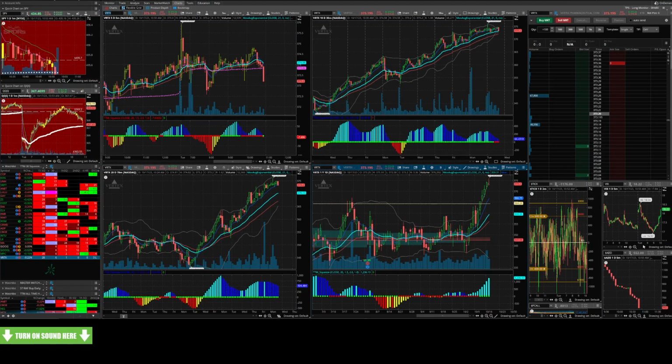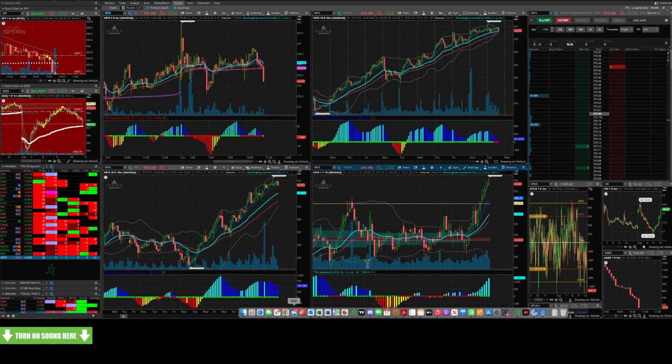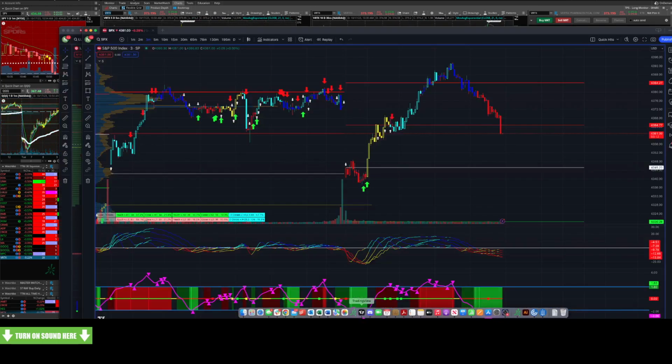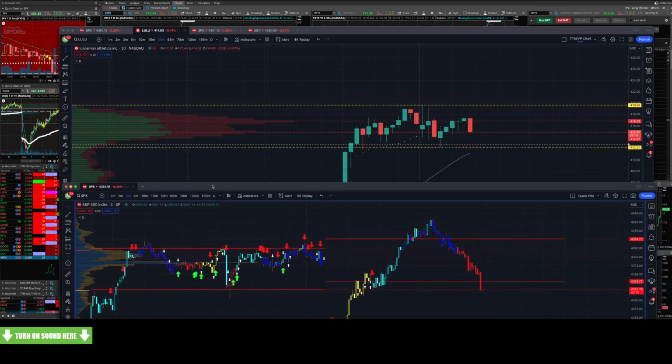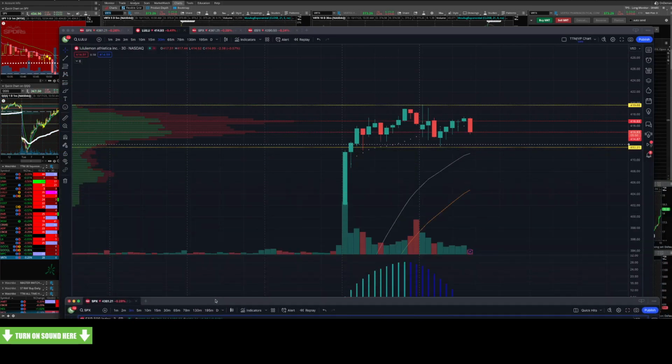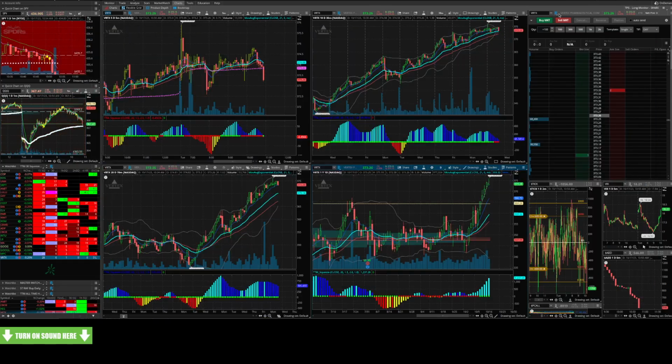Okay, so now we're back into Thinkorswim. We were doing a little testing because I want to chart in TradingView. That's why I'm going to bring TradingView up like this. I want to chart in TradingView because it's so much easier, but then I want to take my order here.